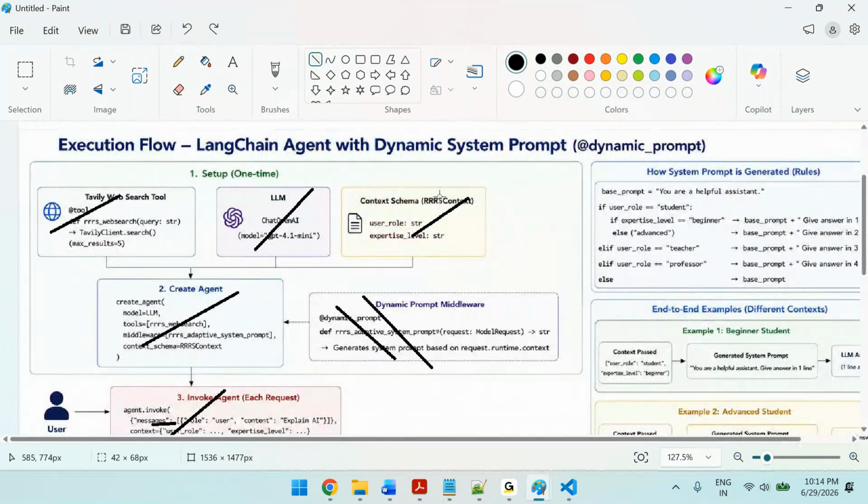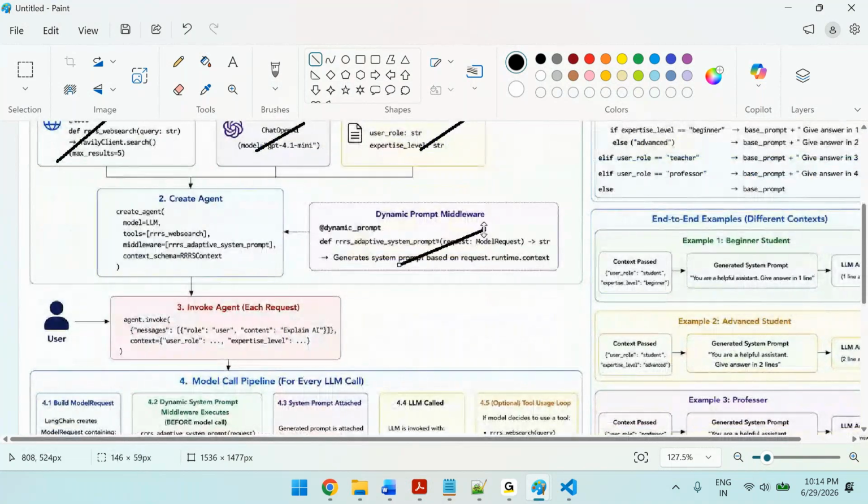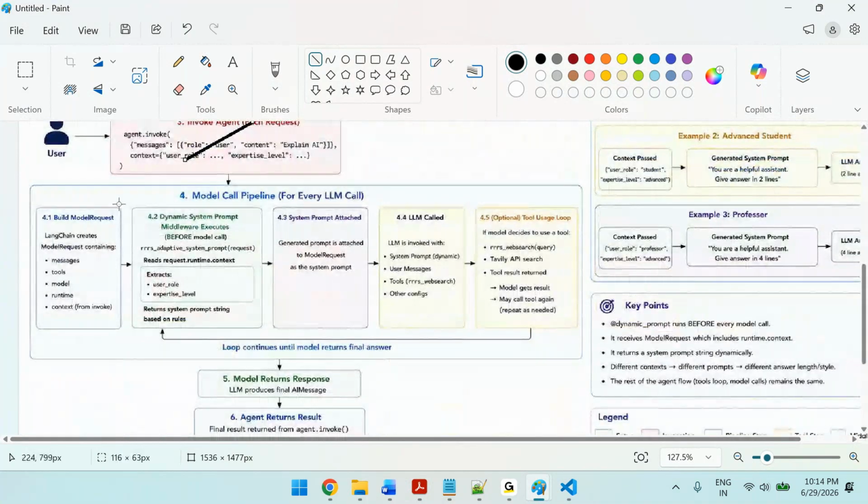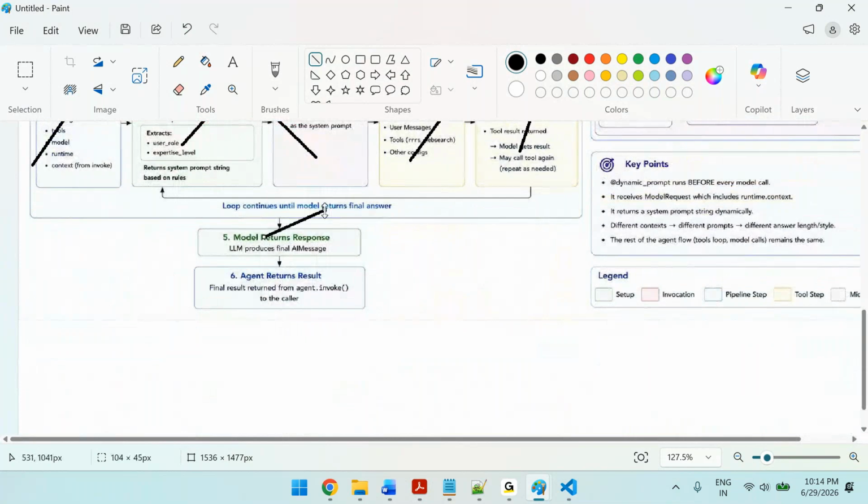So what are all the different pieces we have written here? There is a context, there is a model, there is a search, there is a dynamic prompt logic. Then create agent, invoke agent. When you invoke the agent, the model gets called. That model uses the dynamic prompt, the dynamic system prompt that got generated. Then the model gets executed. Finally, if any tools are required, tools get called. Then everything is completed, and you will get the response.